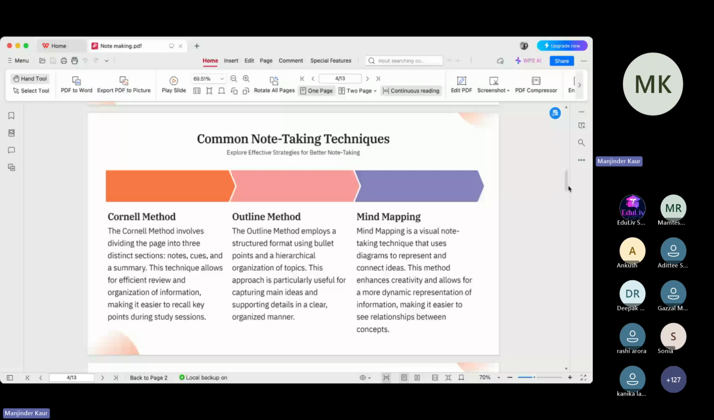Now, this technique allows for efficient review and organization of the information, making it much easier for you to recall, retain, remember the key points during study sessions. So this is the first method, the Cornell method, in which you divide the note-taking page into 3 sections: notes, cues, and summary. The next method of taking down notes is your outline method.